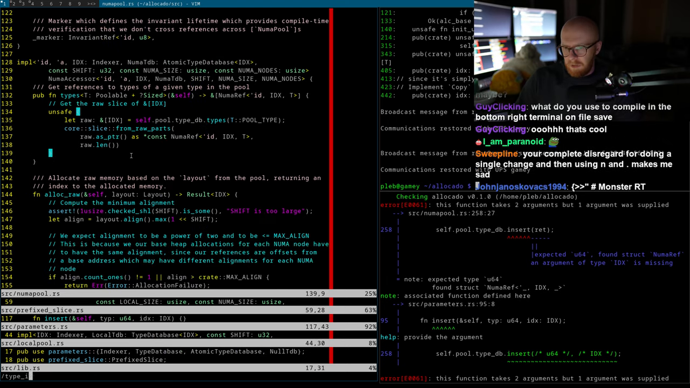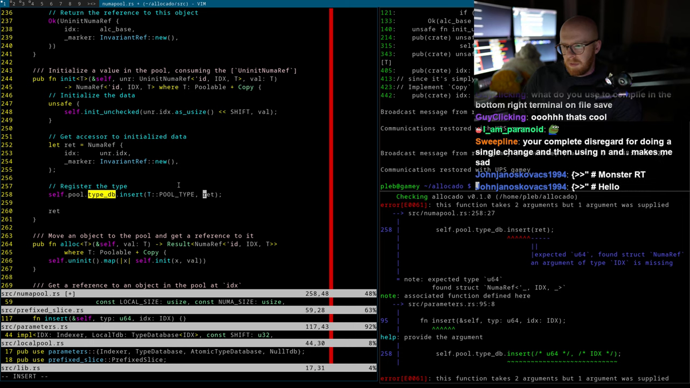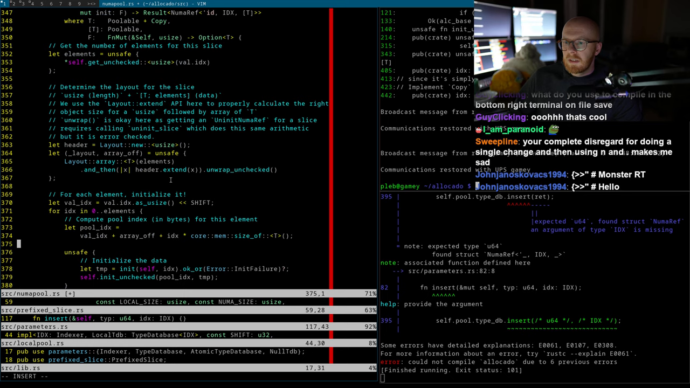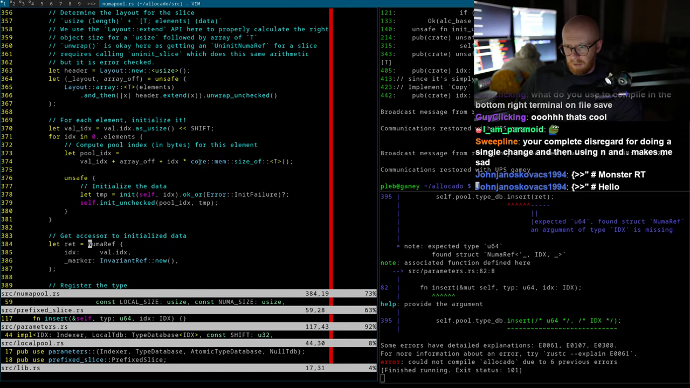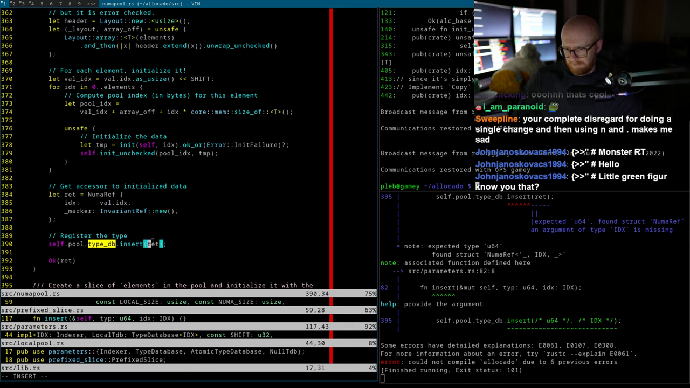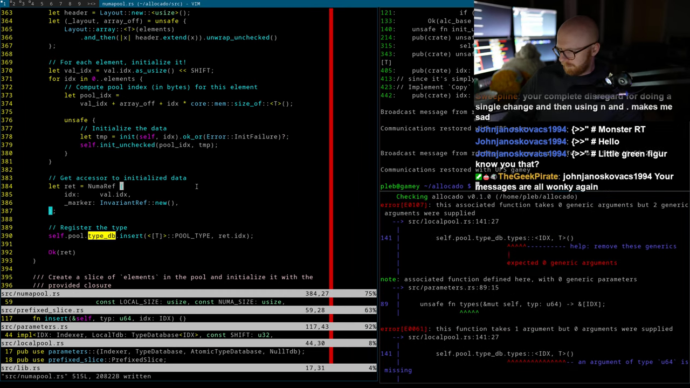Then we have type db.insert. And this is going to be a T pool type. And then ret dot index. And that's the actual index. Same thing here. T. Nope, that's not T. So this is T pool type. This is slice T. Ret dot index. Right?